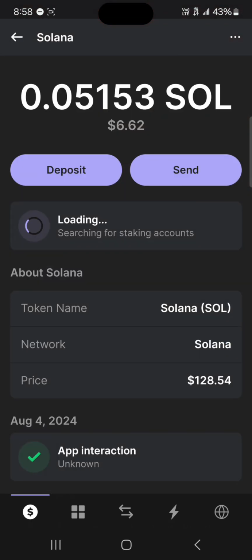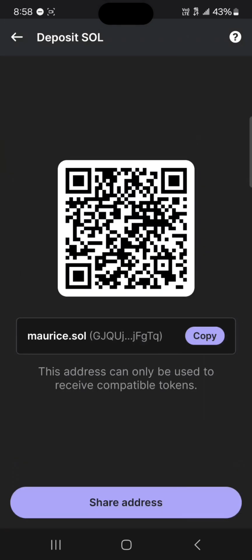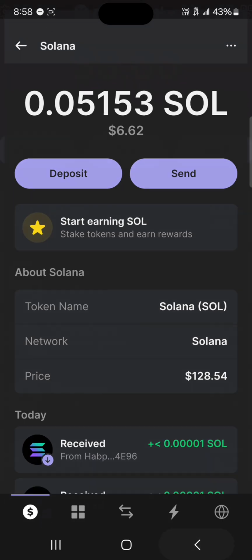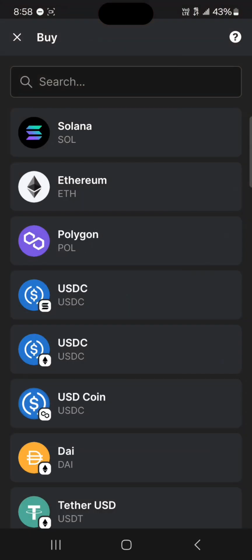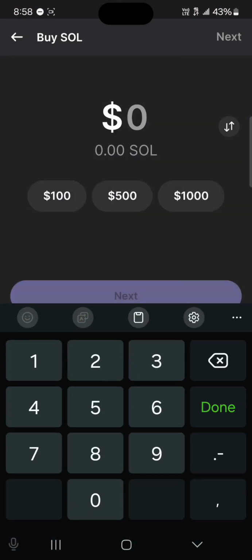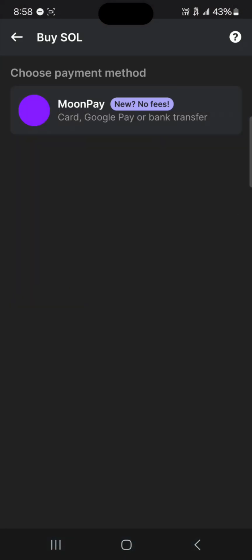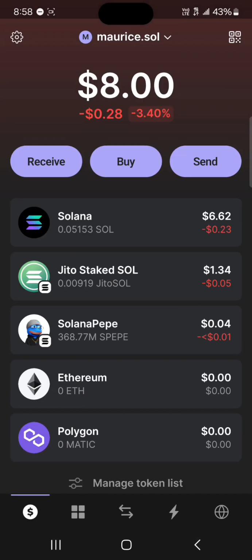If you do not, click on the option to deposit it via your wallet address. You could easily copy your wallet address and deposit this coin, or you could simply use the buy option to buy yourself some Solana through the various options that are provided, such as MoonPay, your credit card, your Google Bank transfer. Now, to get yourself some of the POPCAT meme coin, head to the browser section.